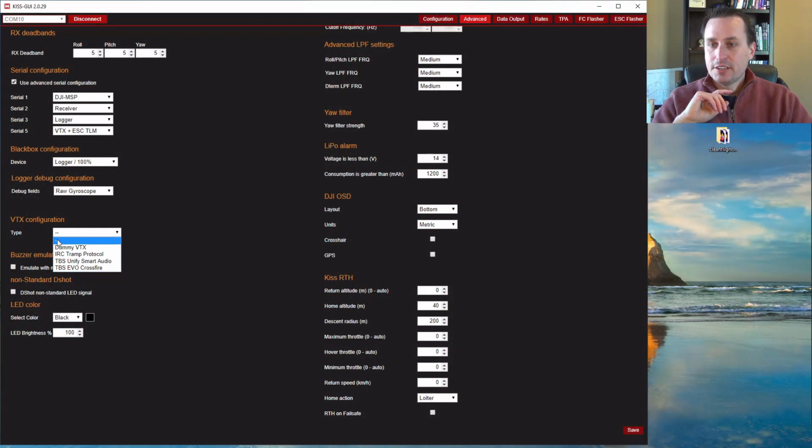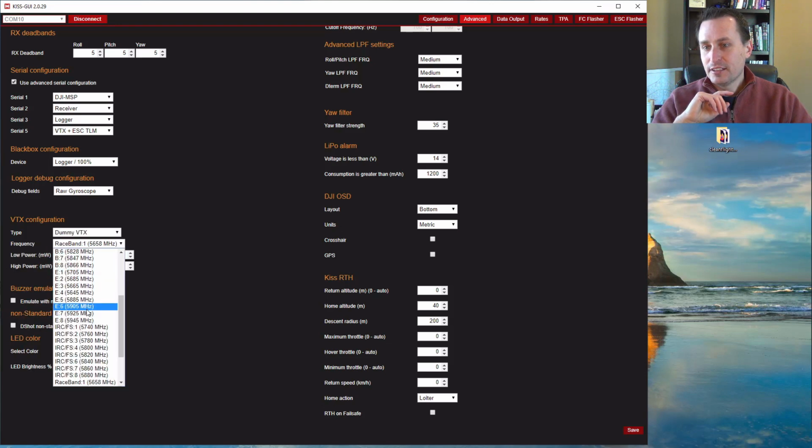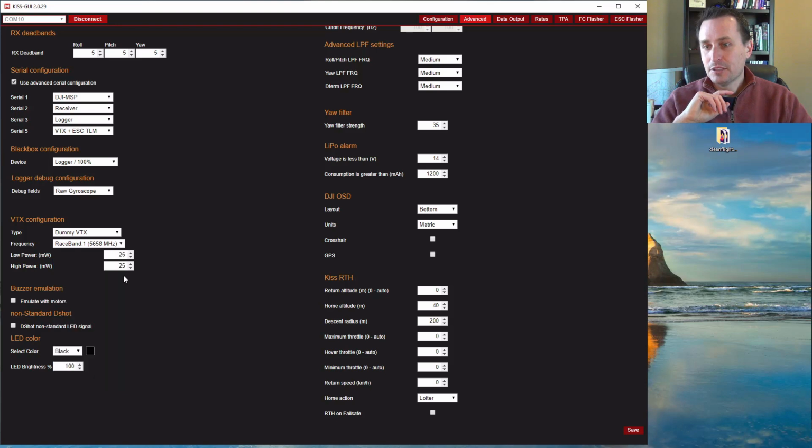The next thing down here is VTX configuration. So you have just a dummy VTX. I don't have Smart Audio connected, but you can see your different protocols here that you can select. And then from there, you can select what band and channel you want it to be on, and then your min to max power. I guess this is low power and then high power. This is if you're using it with your pit mode and turning power on to lower or high.